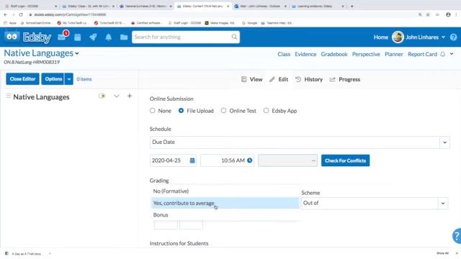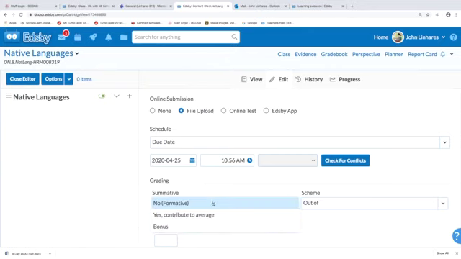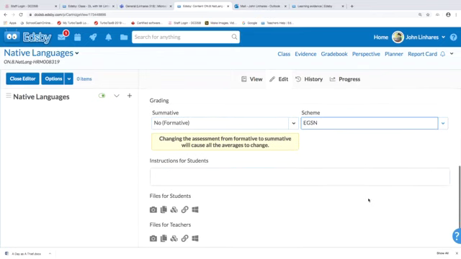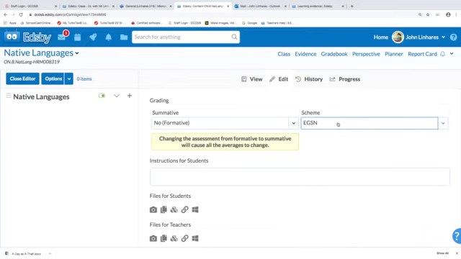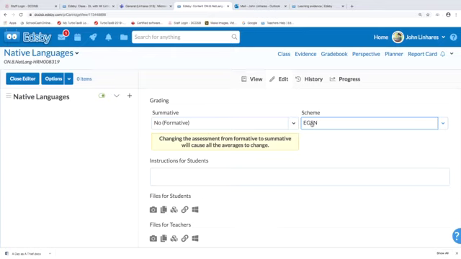Grading. Right now, everything I'm doing is formative, so I'm always checking this. Okay, it's not summative, it's formative. My scheme, as I've been saying, I like to use the EGSN at this point. Even my grade 8s, normally, I would just go to 4 level plus minus. But for distance learning, I've been using either a yes-no option, that's this guy here, or the EGSN, which is excellent, good, satisfactory, needs improvement. And that's how I would mark this assignment that they're going to hand in.